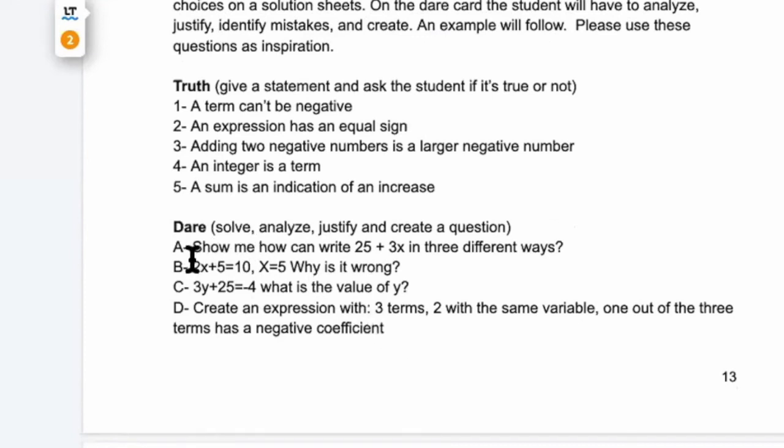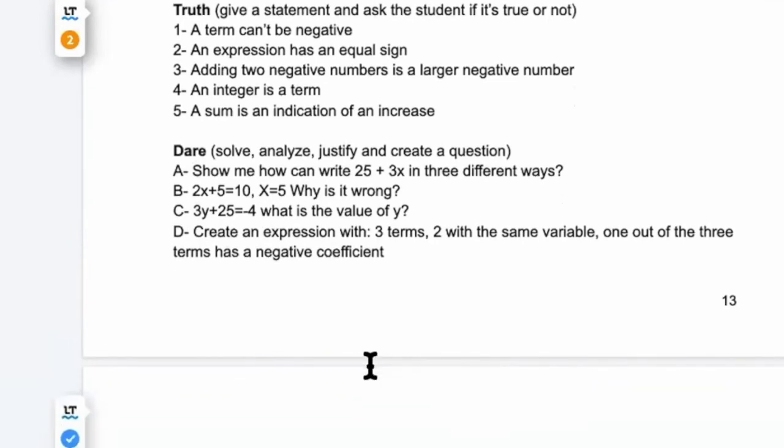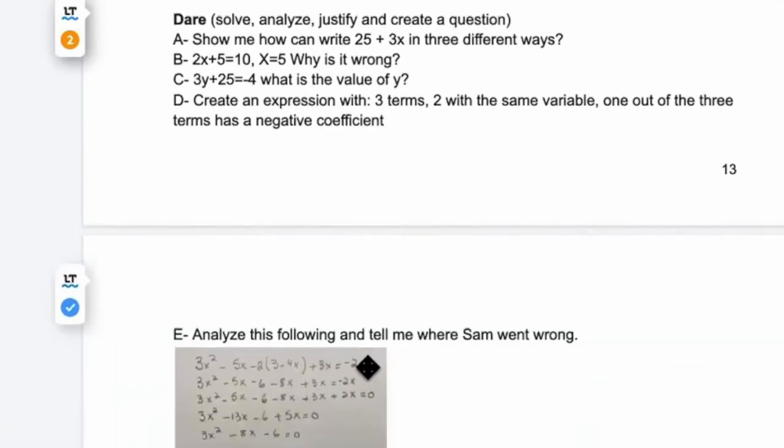For example, you say, show me how we can write 25 plus 3x in three different ways. Okay. 2x plus 5 equals 10, x is 5. Why is it wrong or why is it right? What is the value of y? And create an expression with three terms, two with the same variable, and one out of the three terms has a negative coefficient. So again, you're going into more of the higher thinking kinds of questions. So these are only suggestions.